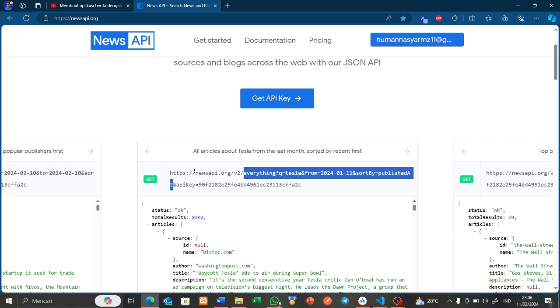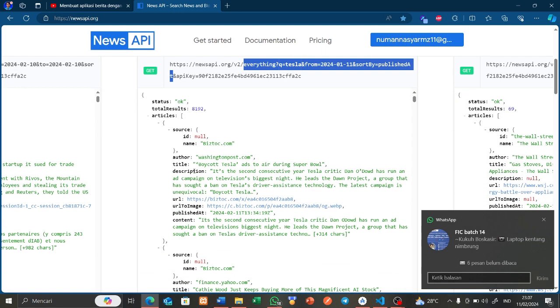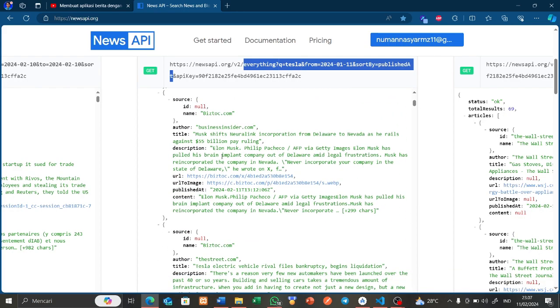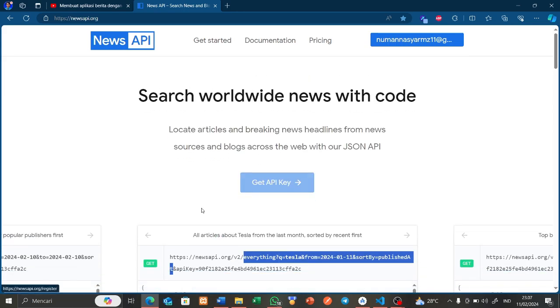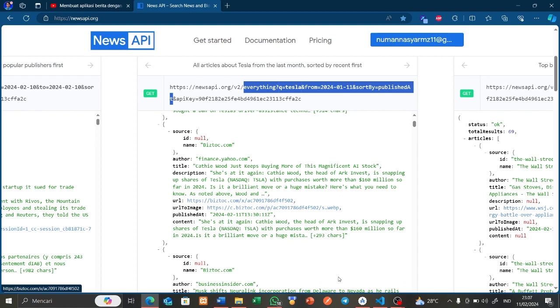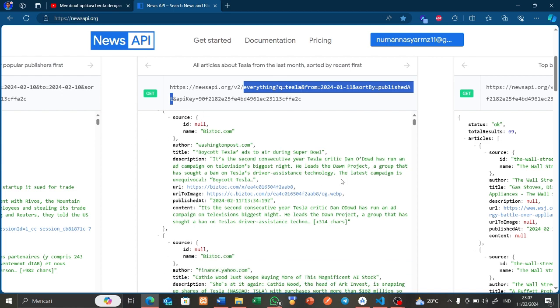Honestly, this website is very helpful, because we can get the API and the result immediately on this website. So we do not need to use Postman or other tools to test the API, because the API result is right in the website.